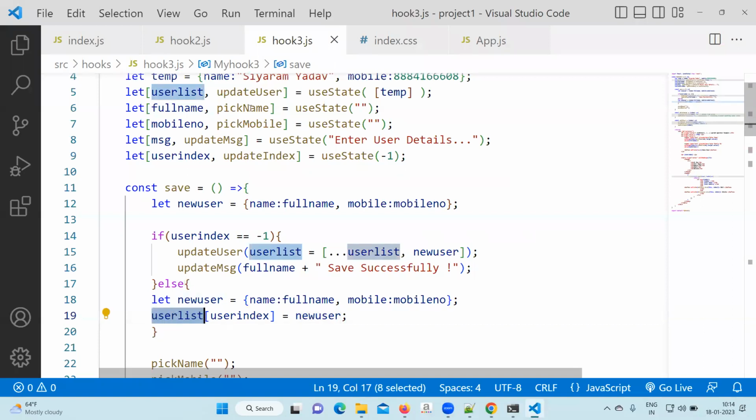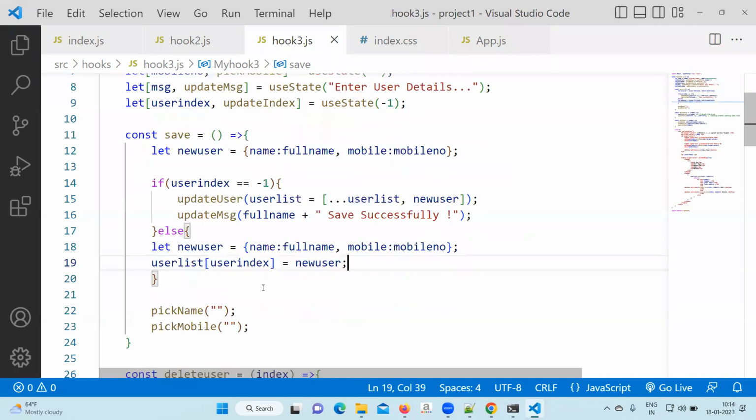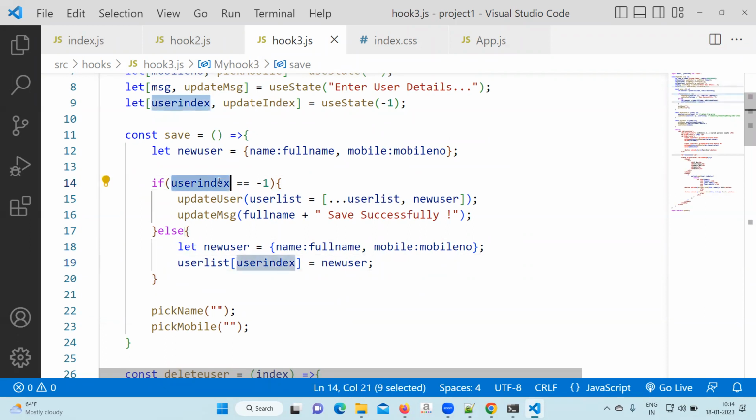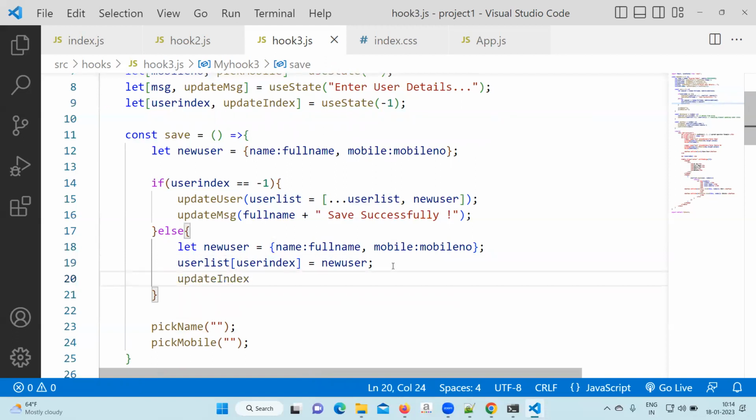In the user list, we have an index. On that we updated the value. Okay. Let's add a new value again and then check. After updating that, the user index should go to the minus again. Again how much? -1 default value. User index you need to reset again to -1.